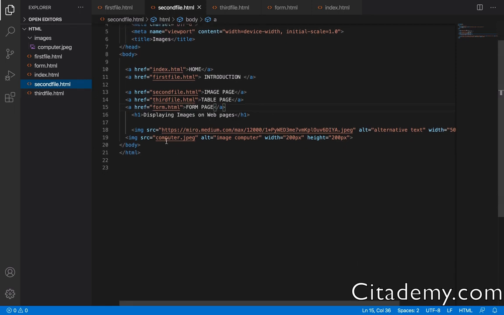As you can see, it can no longer locate computer.jpg because by default it thought this source is in the same level as this second file page. That's why it's not able to see it. If you look at our links, we have index.html. We can easily call index.html here because they are in the same file directory.